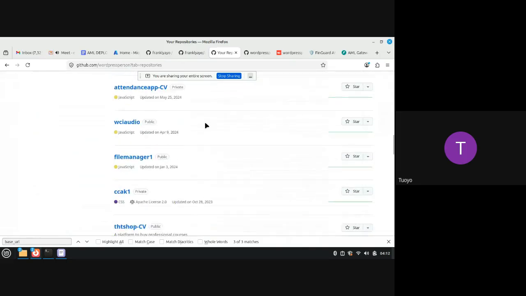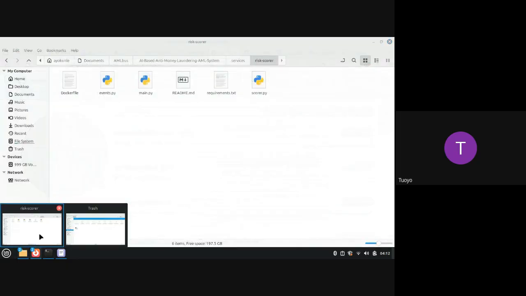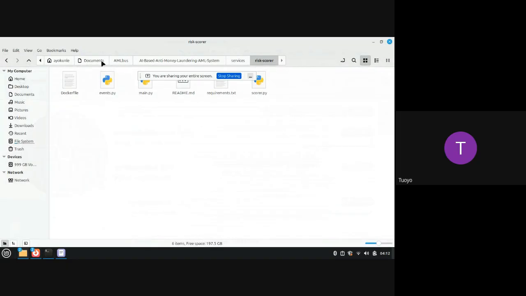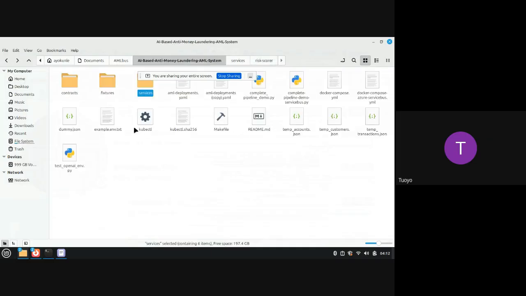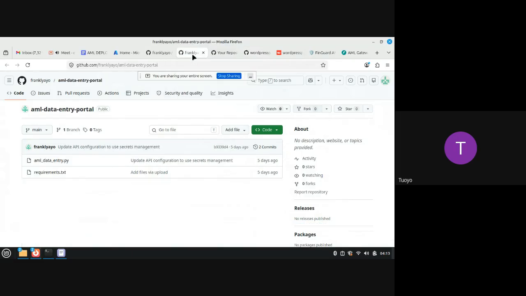Okay, so let me just create a new repository and I will upload. Let me see if I have it here. Data entry. Where is it? It's not here as well. Okay, I'll just download it. That's fine. I'll just download it.